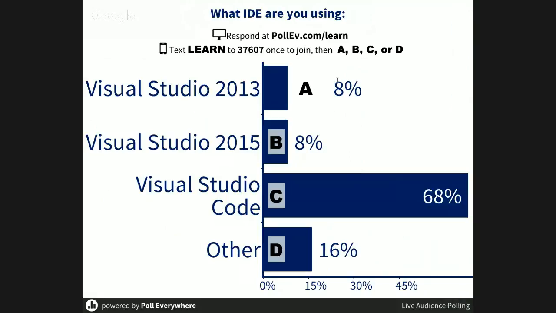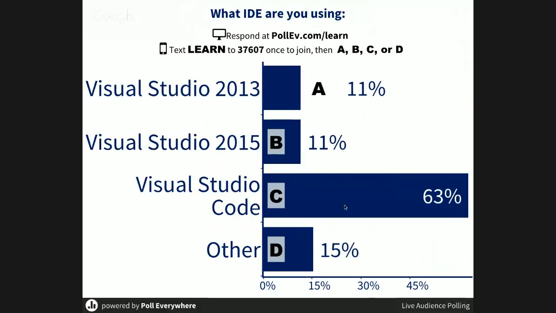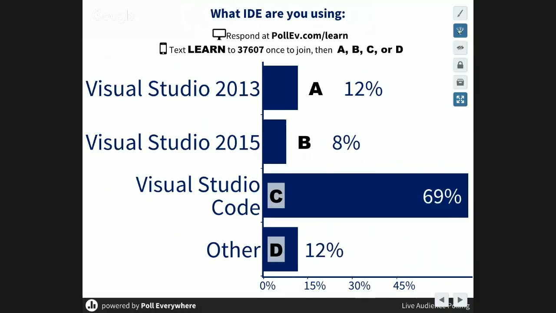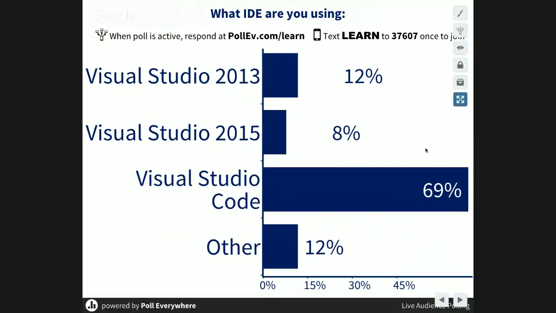So about 16% of people right now are responding that they're using Visual Studio 2013 or 2015. Most people are using Visual Studio Code, which would be the modern approach. I know it keeps changing because people are going from different websites and messing me up, right? I'll stop the poll now. Thank you. It happens, people are just on there trying to get as many responses in as they can.